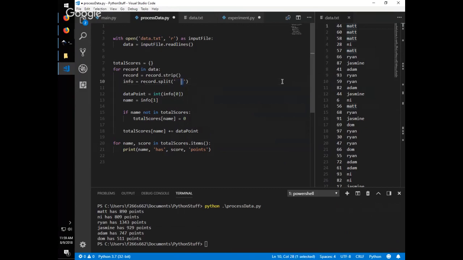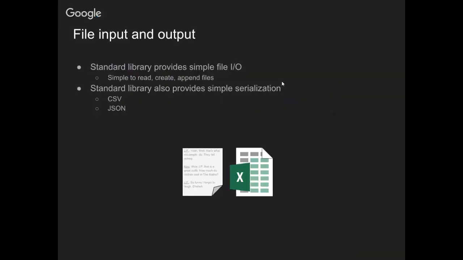I'd have to actually examine it more carefully to know. Actually, that looks like that's three spaces. So that's weird. Okay, so that is creating files and processing files.